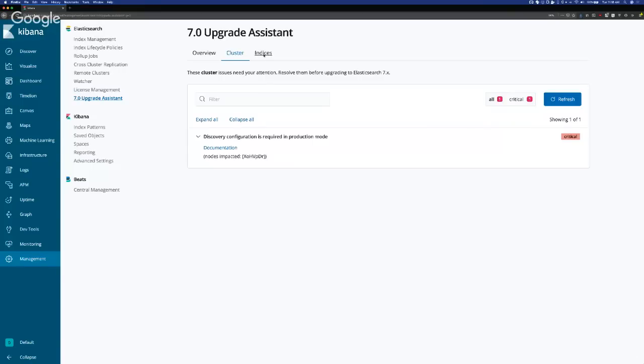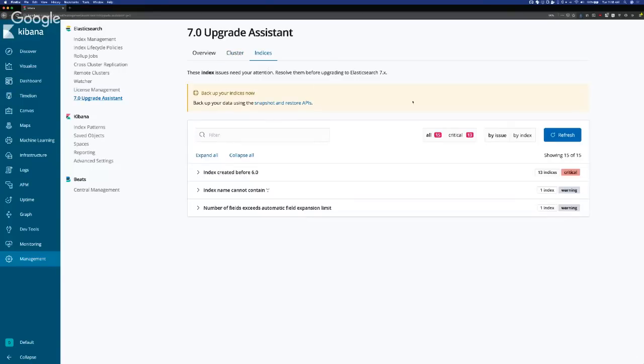Now, the Indices tab is where things get a little bit more interesting. Before we go on, I do want to mention again, back up any of your indices before making any of these changes. Most of them cannot be reverted easily. So you want to make sure you have a backup using the snapshot API in Elasticsearch before you make these changes.